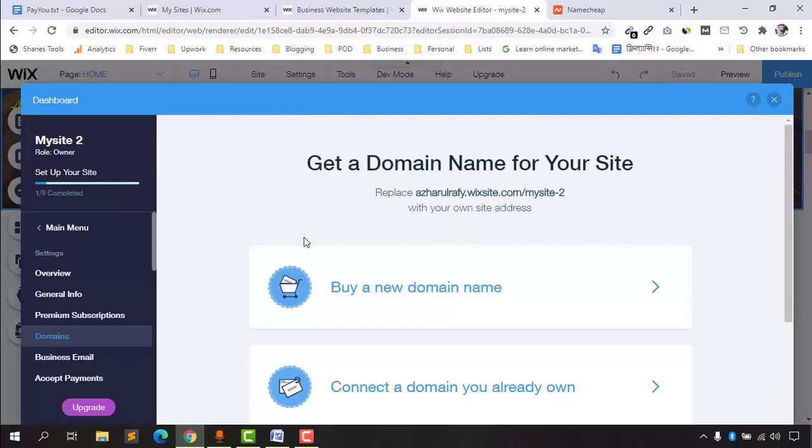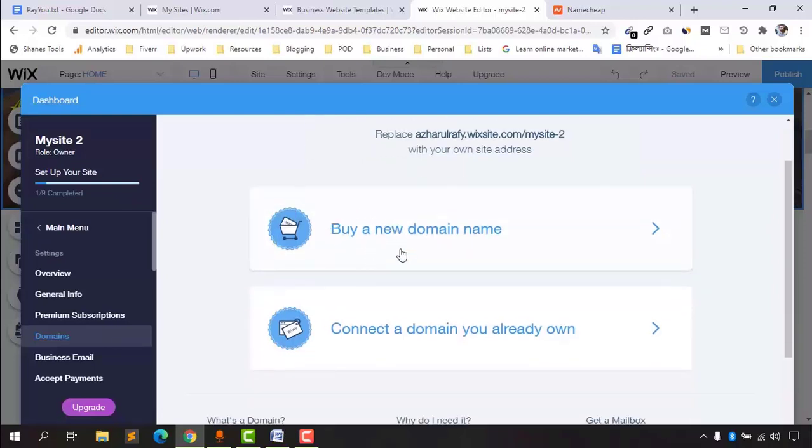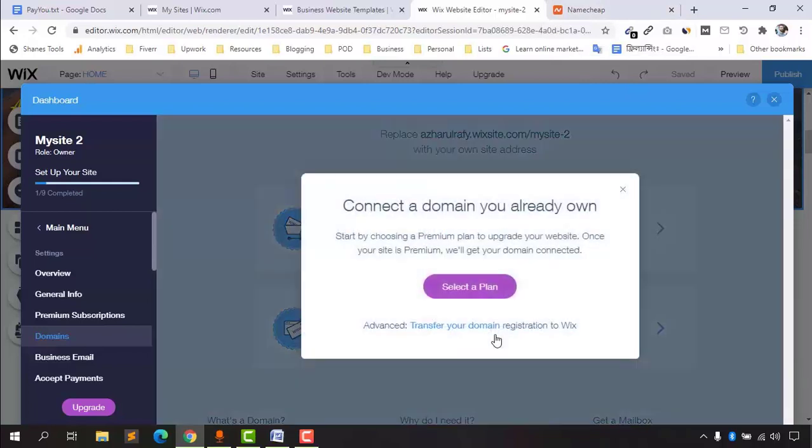And here on this page, you are going to see two options to connect a domain name to your website. The first one, to purchase a domain name on the go from WIX itself, and the other one, to connect a domain name which you already own. So I always skip this feature because it costs a little more than the price which I get a domain from Namecheap. All right, so we are going to click on connect a domain you already own, as you have purchased a domain name in the beginning of the video. And after that, we have to click on this select a plan option.